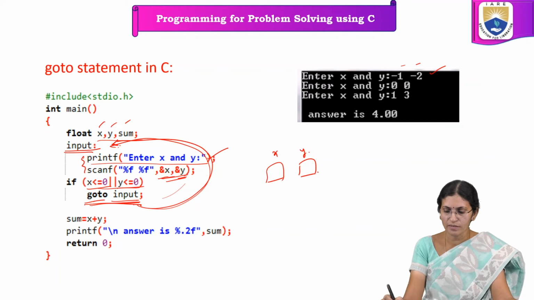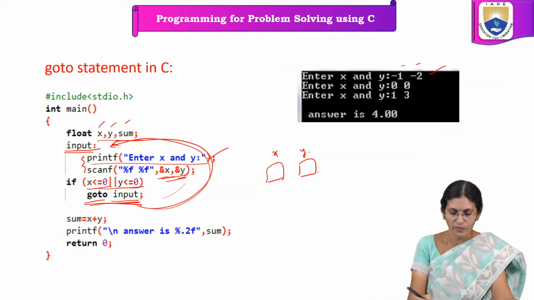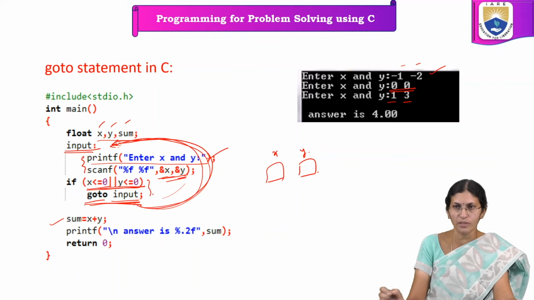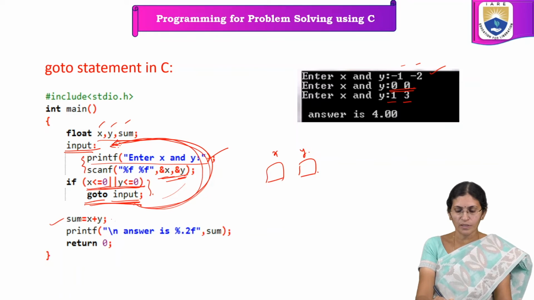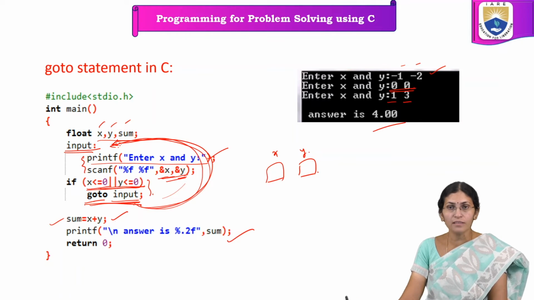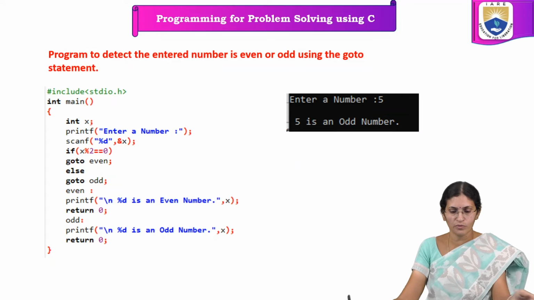Suppose in the next case, the user enters 0, 0. This condition is true for these values of x and y also. Therefore, control is again transferred here. If this time the user enters 1 and 3, this condition becomes false. Therefore, this statement will be executed here. Sum will be evaluated, sum is equal to x plus y, and this statement will be printed. So the answer is 4.